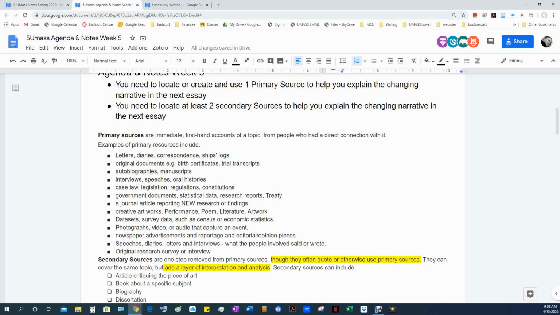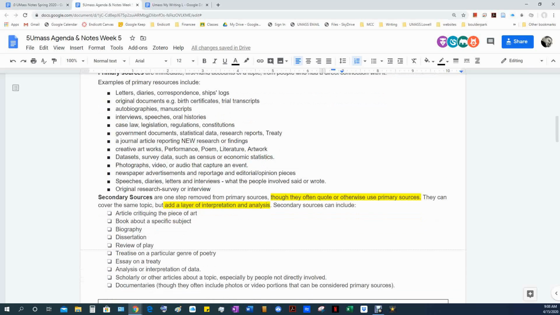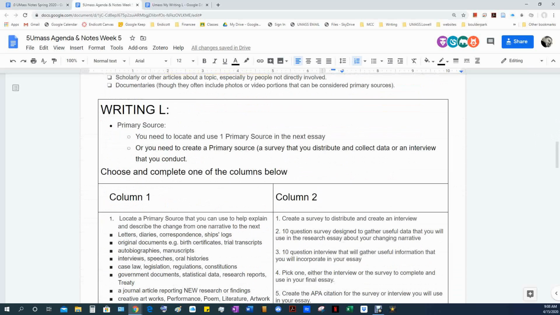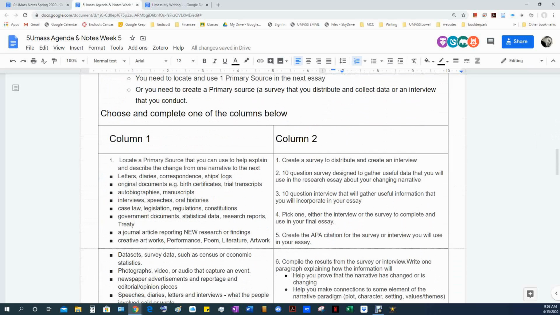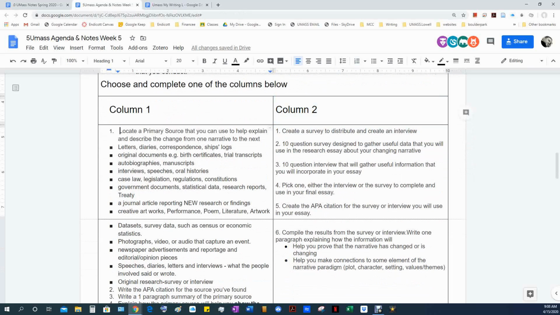So you're going to need to either locate one and use it for the final essay, or you're going to create your own. Okay, so here's what writing L is about. You're going to do one of these things. You're either doing the thing from column 1 or you're doing it from column 2. So column 1 is just the location of a source, and I just put a bunch of the examples here.